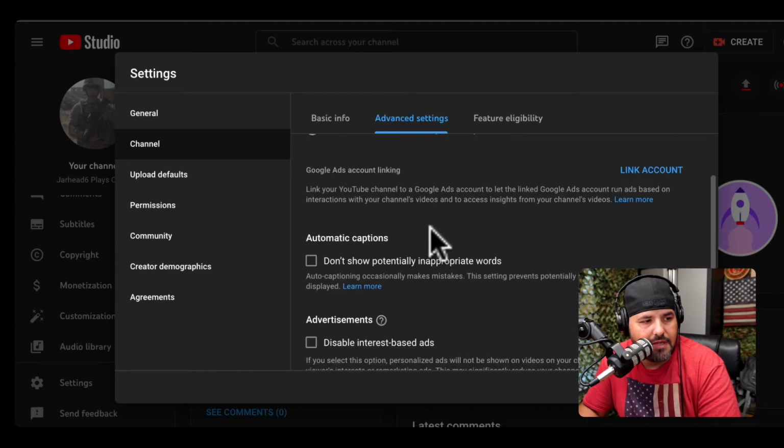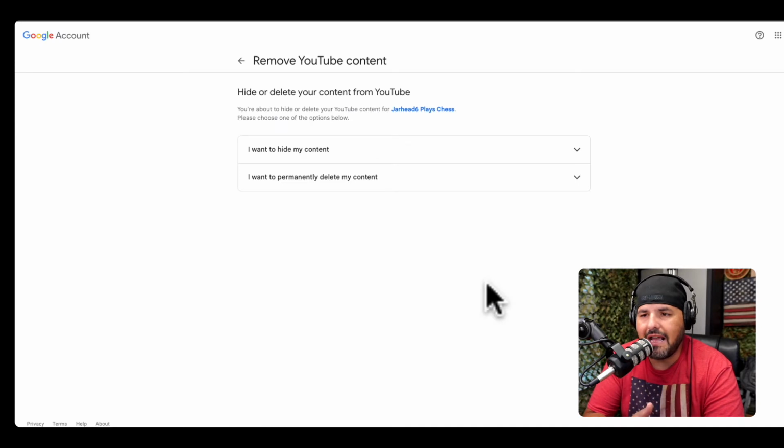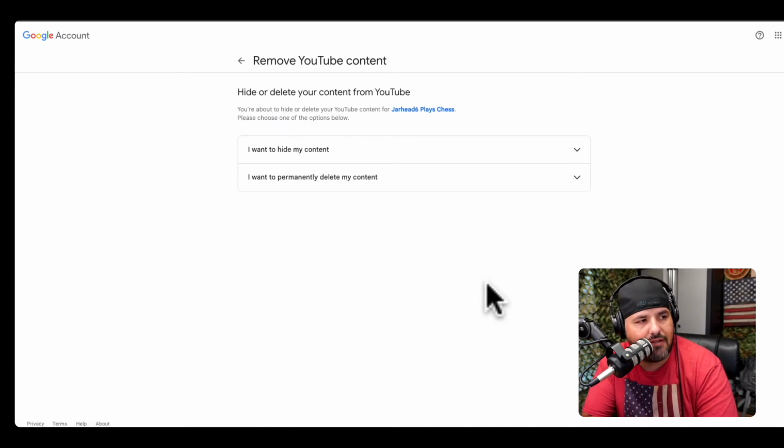You're going to go a little bit down and you're going to type right here where it says remove YouTube content. It's actually going to bring you into another screen where you're going to have to put your password and all that. You're going to click next. And here you're going to have two different choices, guys. You're going to have a choice to hide my content and you're going to have a choice of I want to permanently delete my content. So you're going to click right there.